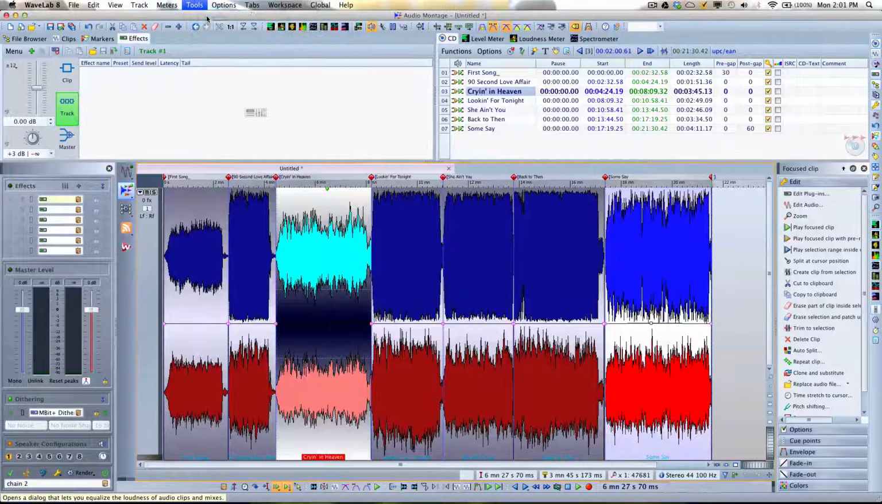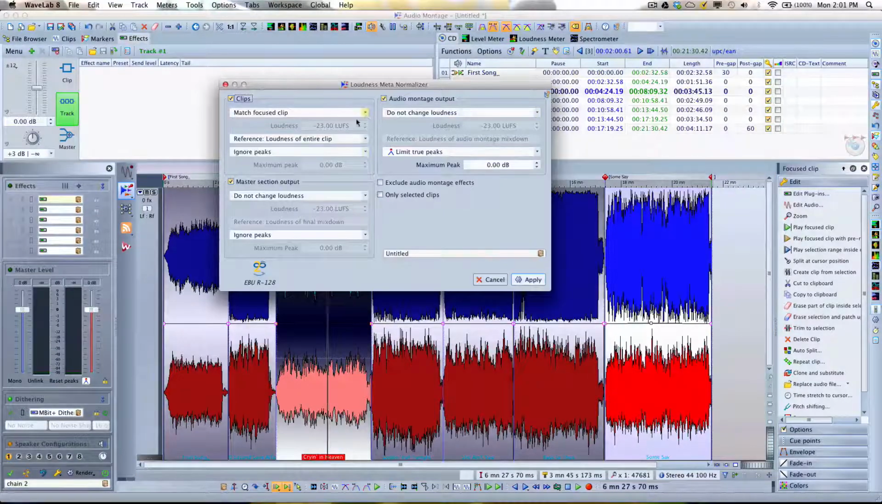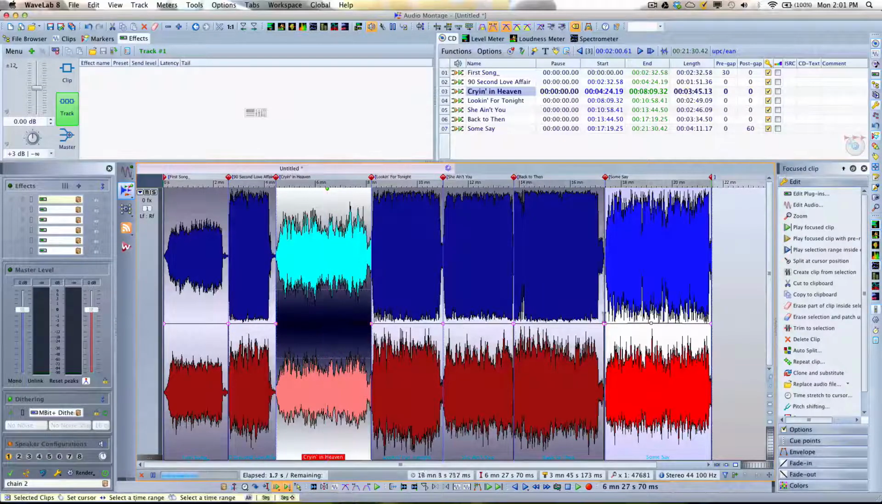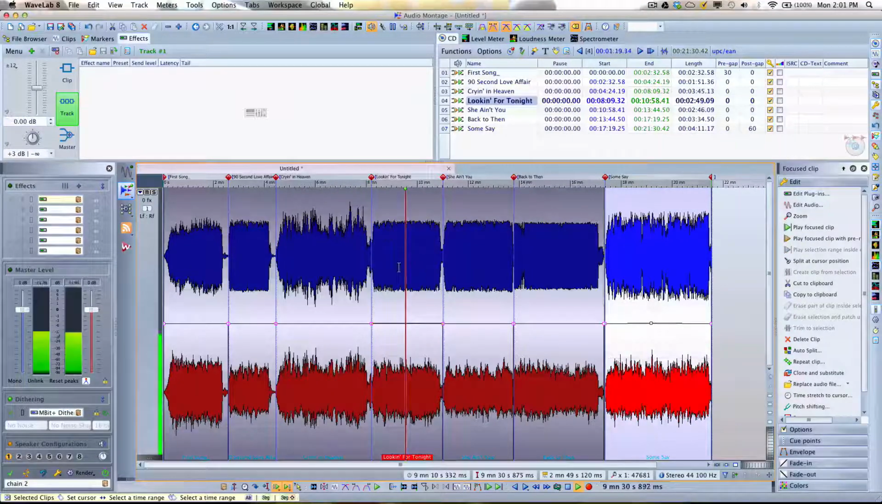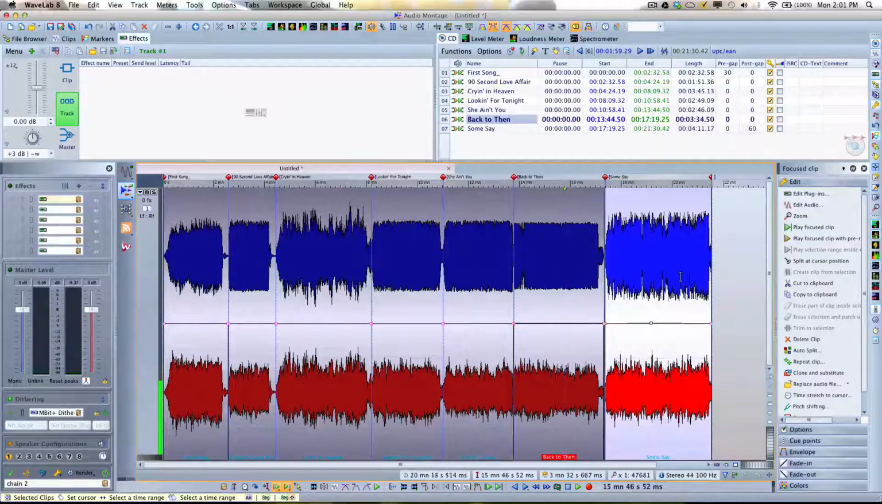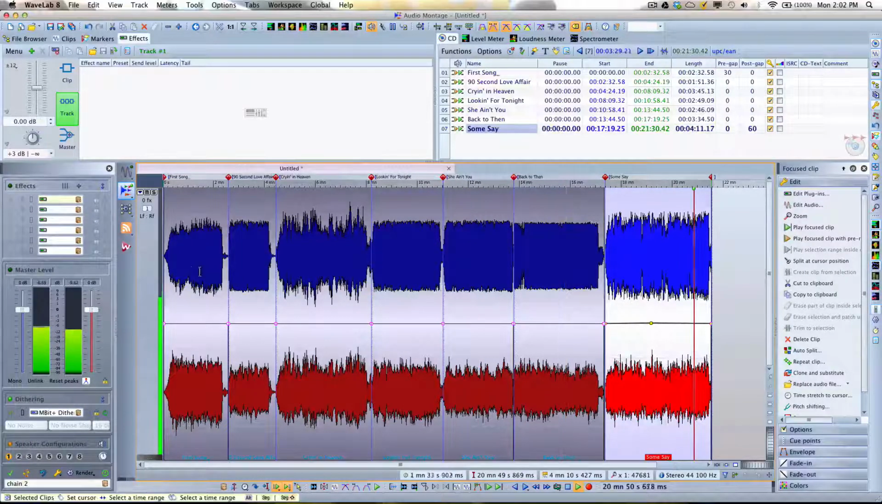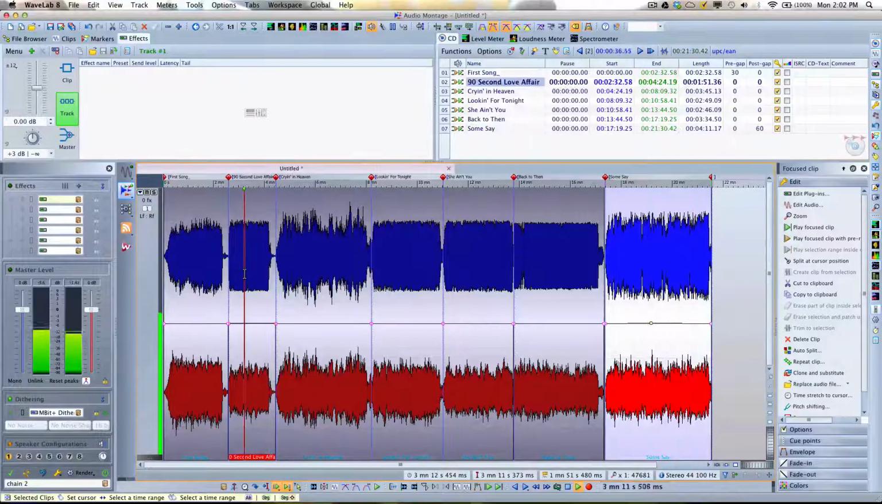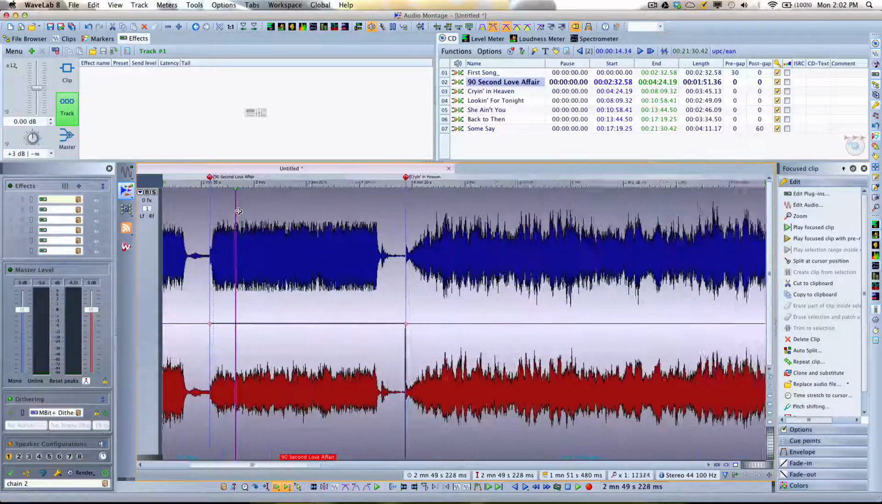open up the loudness meta normalizer. And what I could do is I could actually set a particular loudness, or I'm going to set it to match the focused clip. And what this will do is do an analysis of the loudness of each of the tracks, and it's going to make it match the loudness of this particular track so that when I go from track to track, I'm fine. So that way we can have consistency between tracks with volumes, which is really, really great time saver.